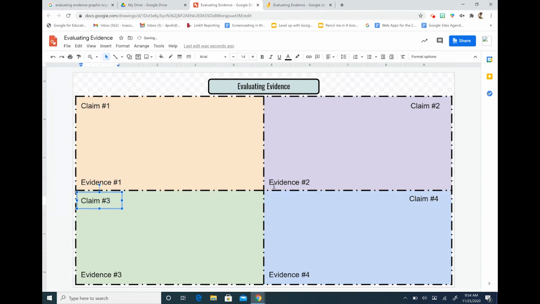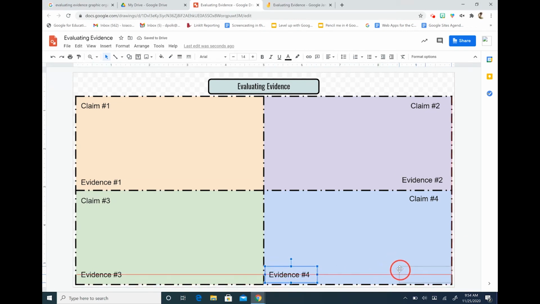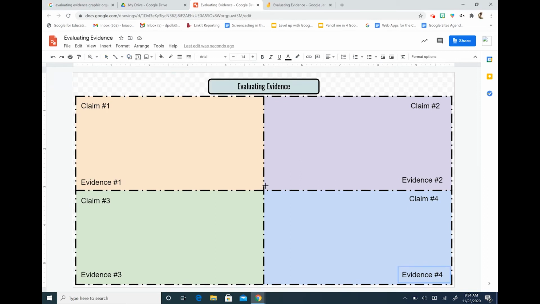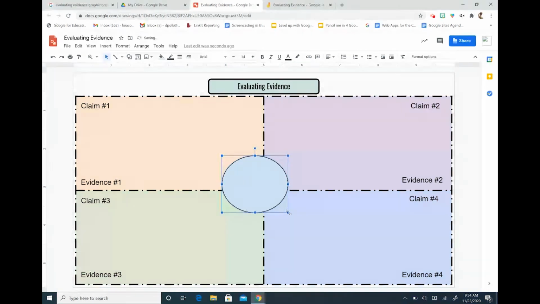Okay, now let's move these 2 boxes over to this side as well. Because these are color coded, it is not that confusing. But now I'm going to insert a shape into the middle of my board, and I'm going to call it topic or main idea, whatever works for you. I'm just going to choose this circle here, and I'm going to draw a circle over the front of my page.